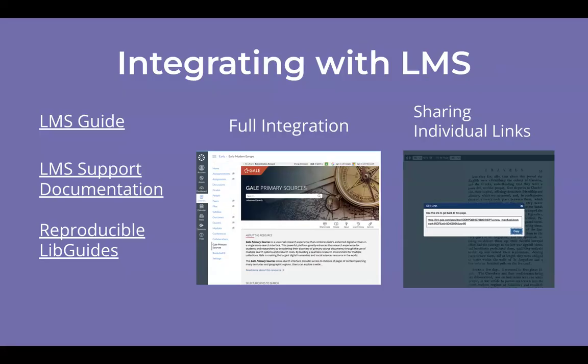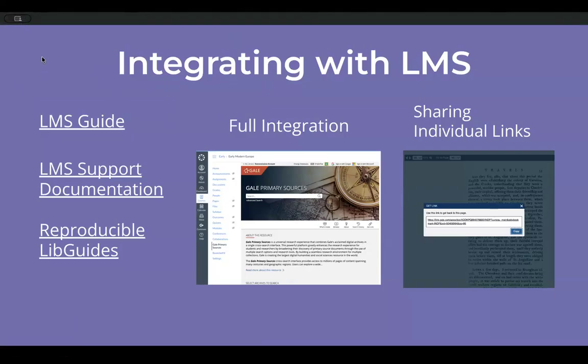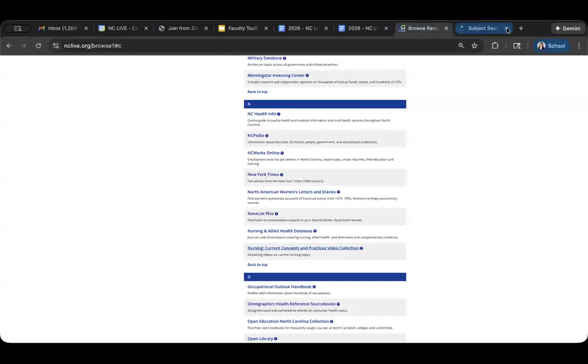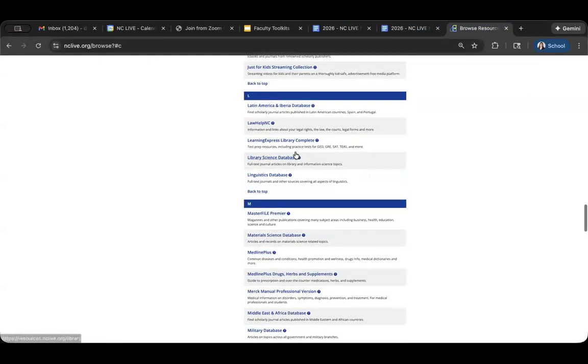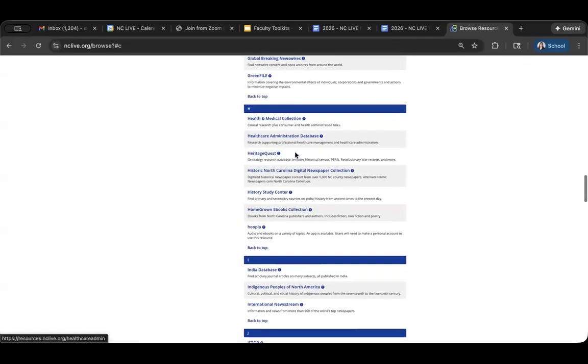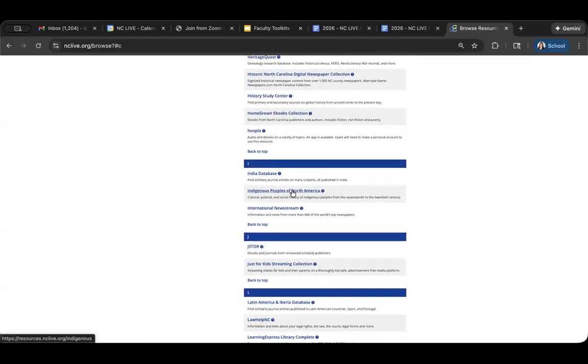I've linked to some reproducible LibGuides that you can reuse some of that content. And then you can also share individual links to particular archival materials in this collection. So different approaches to how you want to link to content. But I'm going to jump into the collection now. All right, so Indigenous Peoples of North America.